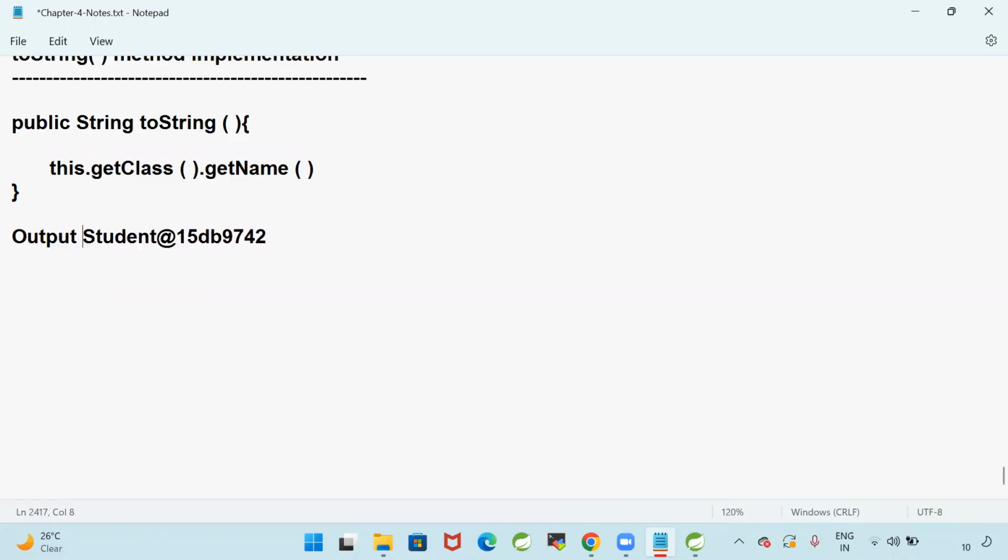How is this output coming? They are giving the class name, then the at sign, and then some alphanumeric value. So this is the implementation of toString: this.getClass().getName(). What is the purpose of getClass().getName()? To get the name of the class.